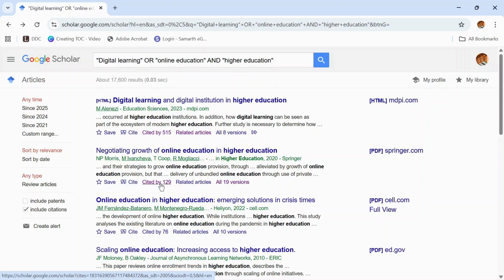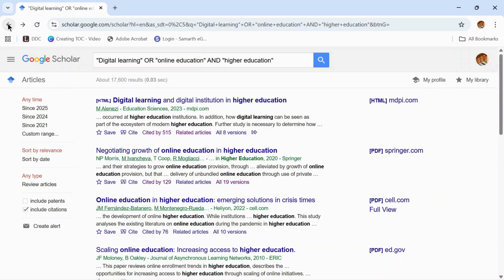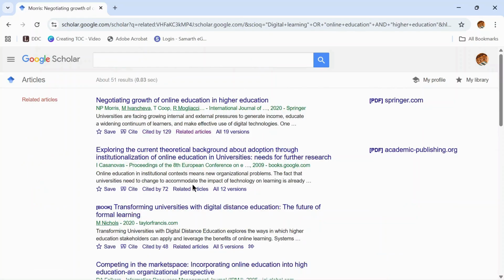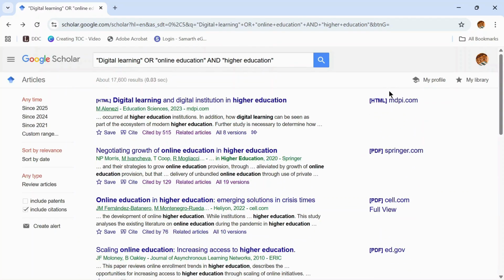The third option is Cited by. It shows how many times other researchers have cited this article. If you click on it, you will discover newer papers connected to the original one, an excellent way to trace the growth of the paper. Related articles suggest other studies on a similar subject. And on the right hand side, you may see links like HTML, PDF, which give you free access to the full paper.